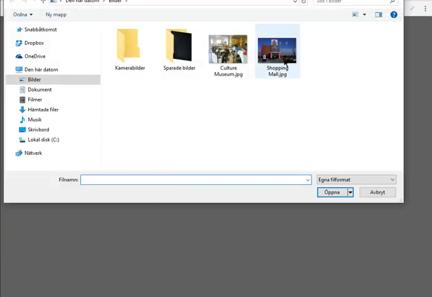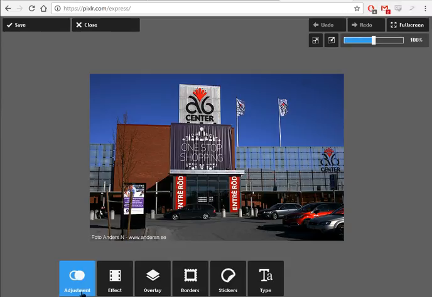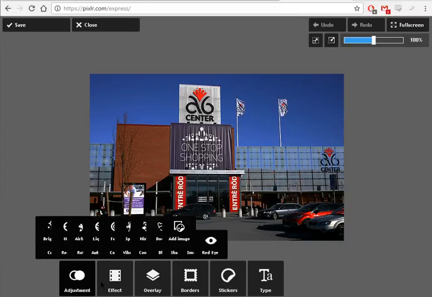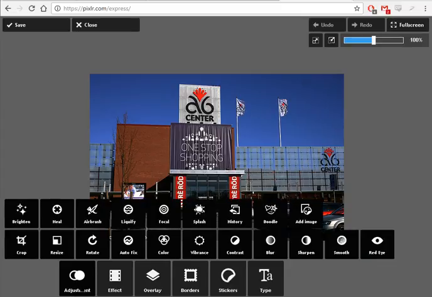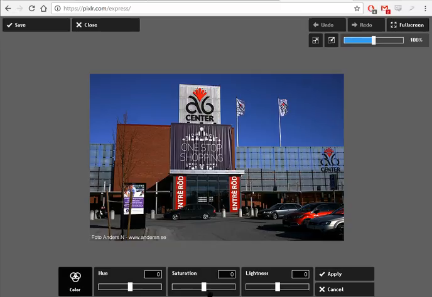So I'm going to browse. I have prepared one picture right here. This is a shopping mall in Jönköping, and we're gonna look at how to make the colors more vivid and not so dark. So we're gonna go to adjustments, color, and saturation.